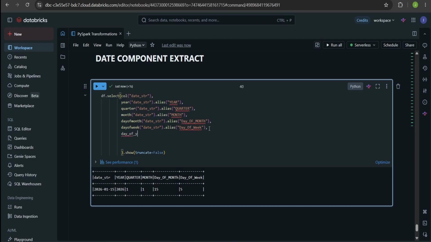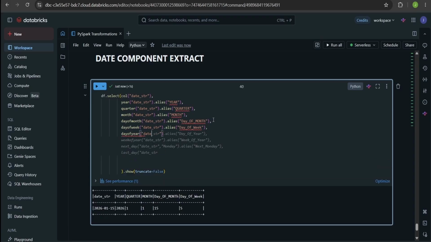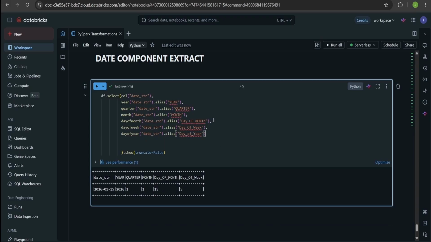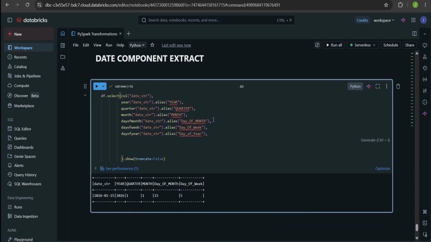Day of year, and then I will mention my column, and then I will say alias. And similarly, I will do the same thing for week of year, and I will mention my column name, which is date str, and then I will say alias week of year. And these all are date component extracts.